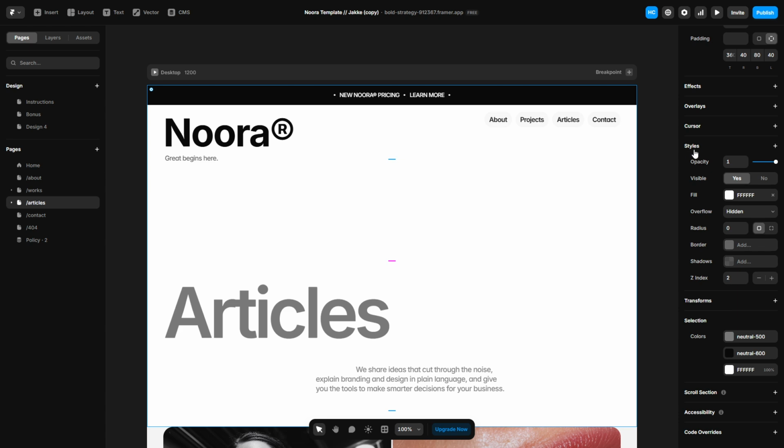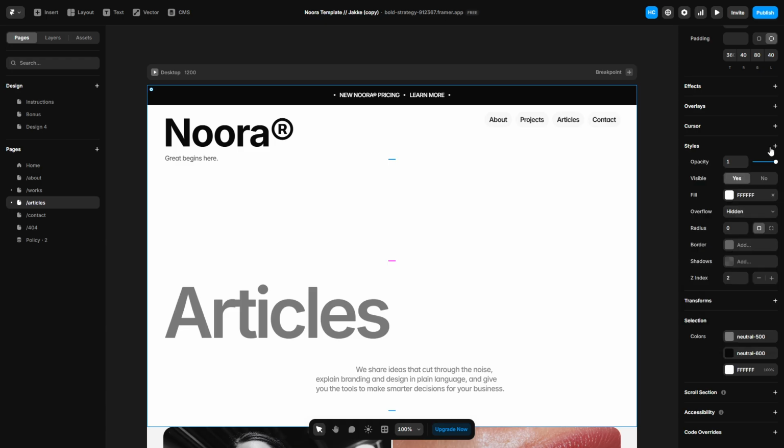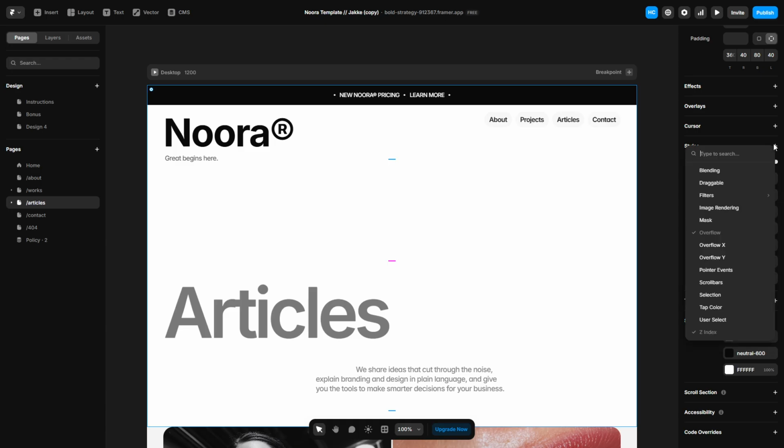Next, it is time to open the Styles panel. On the right-hand side of your screen, you will see various tabs. Find the one labeled Styles and click on it. This action opens the panel where we will work on the evolution of your selected element.